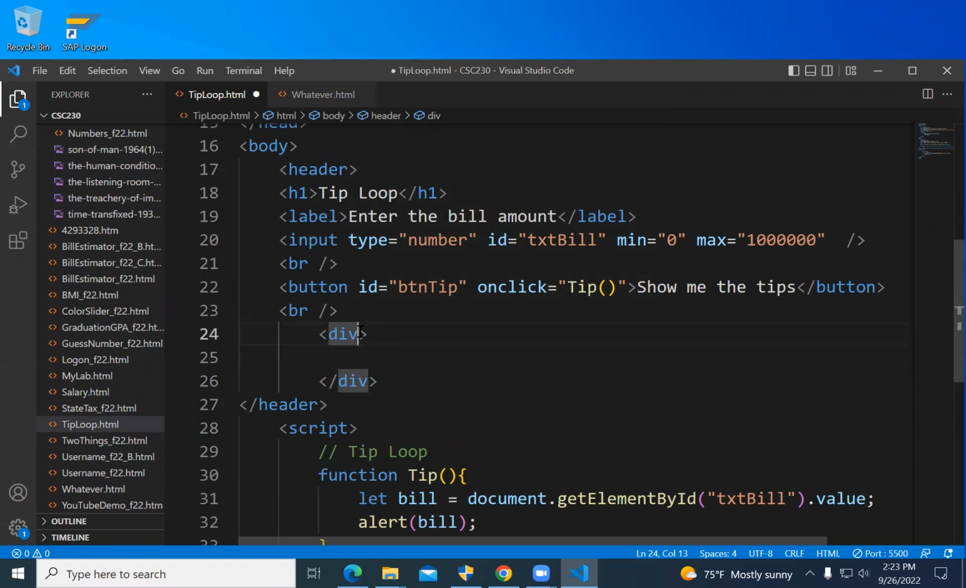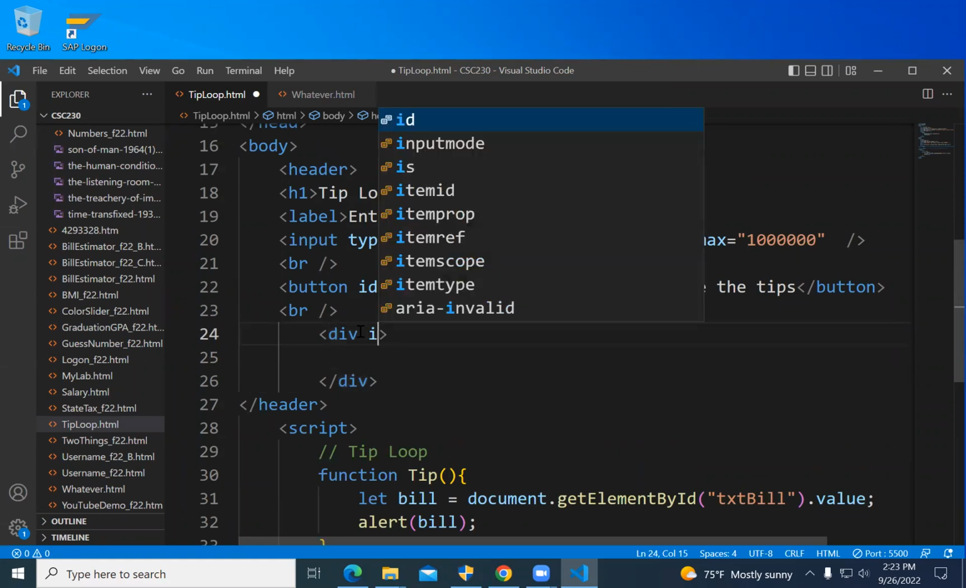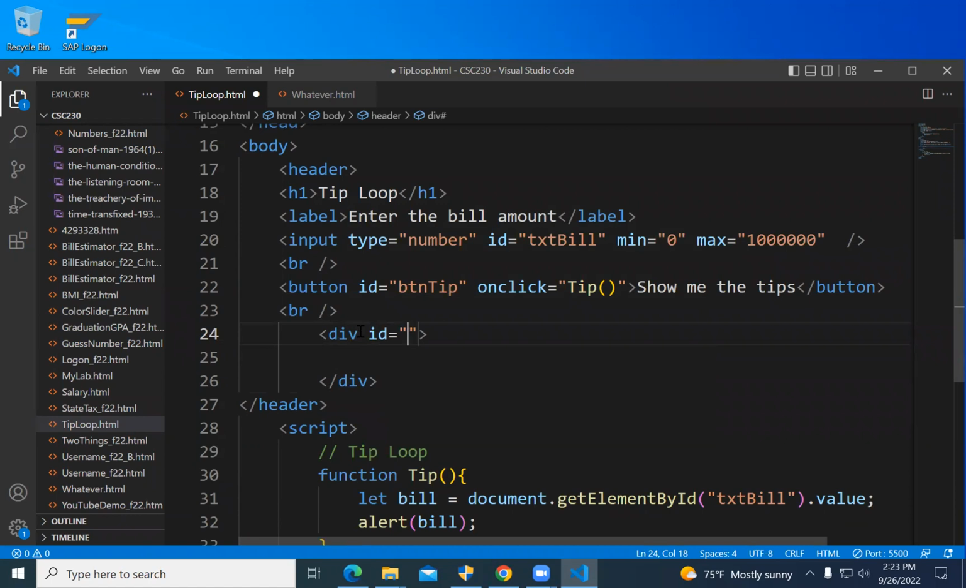If we're going to code it, it should have an ID. I'm going to call it div tips, div results. What do you want to call it? Div tip.